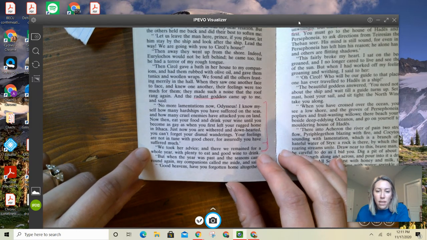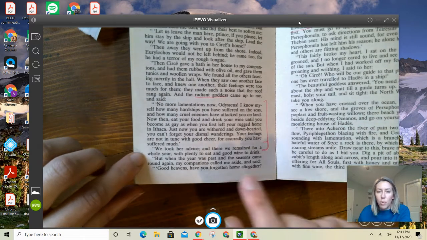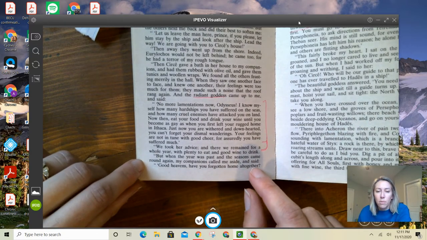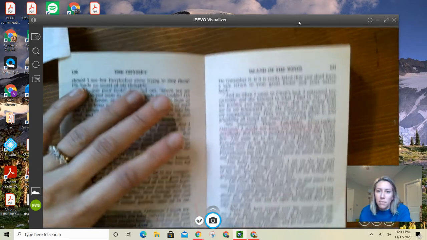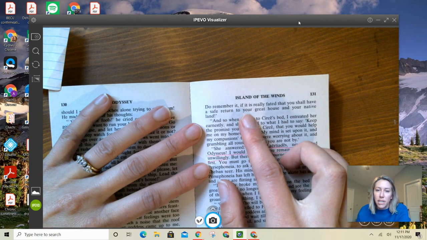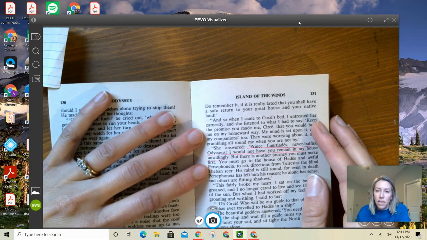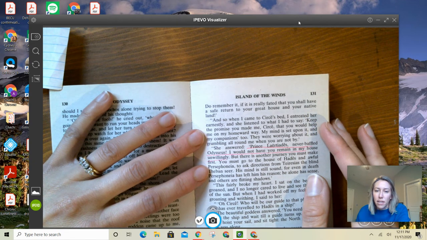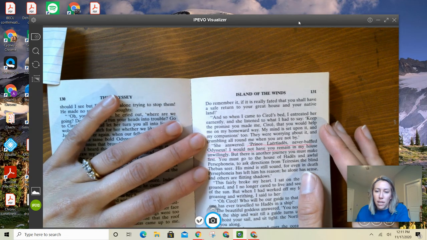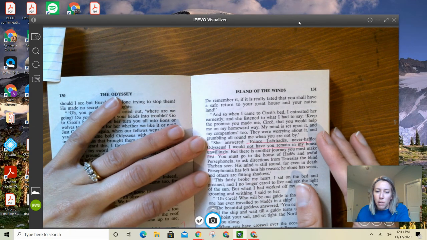"We took her advice, and there we remained for a whole year, with plenty to eat and good wine to drink. But when the year was past and the seasons came round again, my companions called me aside and said, 'Good heavens, have you forgotten home altogether? Do remember it, if it is really fated that you shall have a safe return to your great house and your native land.' And so when I came to Circe's bed, I entreated her earnestly, and she listened to what I had to say. 'Keep the promise you made me, Circe, that you would help me on my homeward way. My mind is set upon it, and my companions too. They were worrying about it and grumbling all around me when you were not by.'"